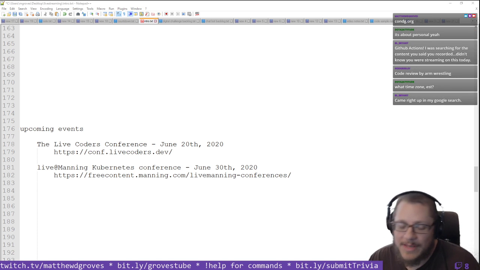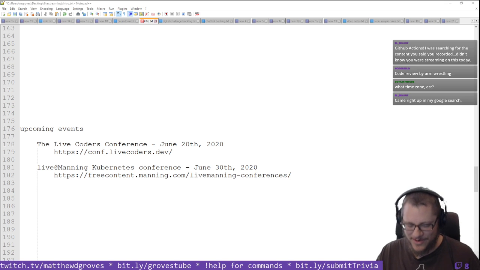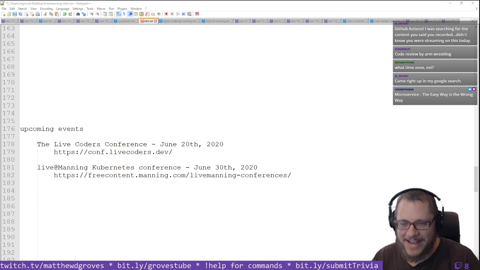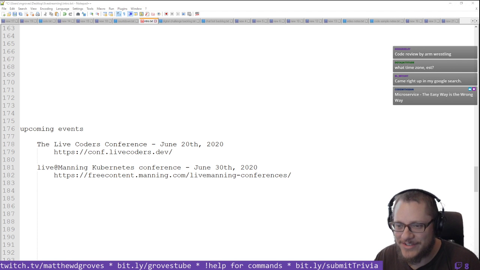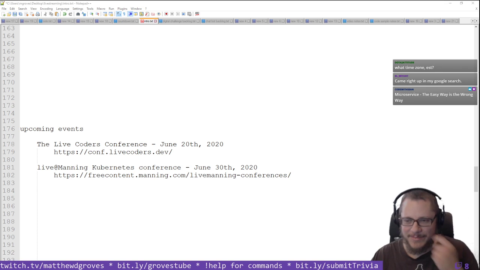Personal conflicts. I'm talking about version control conflicts. Two different things. Version control conflicts are relatively easy to resolve compared to personal conflicts, not so much. Code review by arm wrestling. Yeah, now we're talking. I can get behind that.